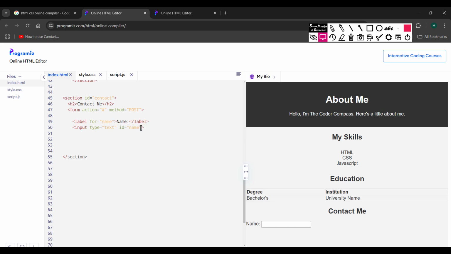Then we have to define the name under which the data will be stored. So don't get confused: this is our attribute name and this is our element name. Our input type is text, and we need an ID for JavaScript and other internal files to identify it, that's why we are giving an ID.